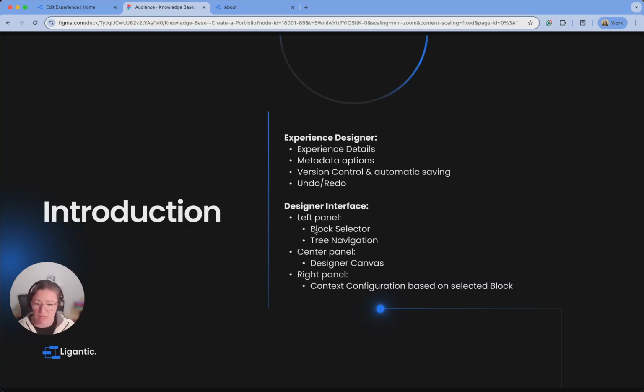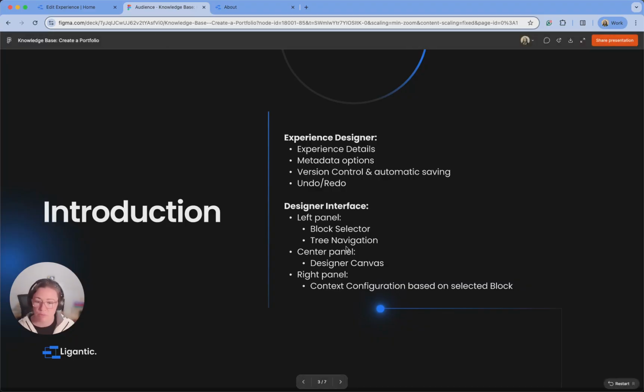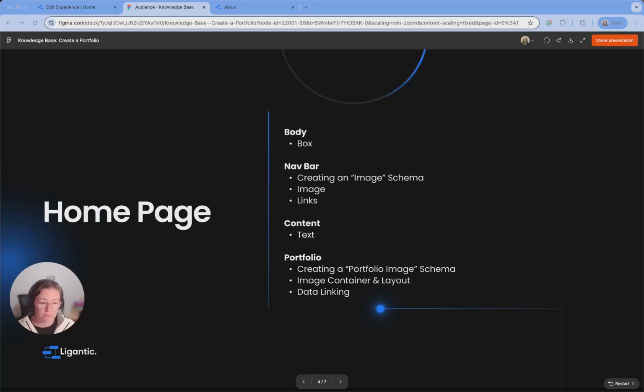So on that left-hand panel, we've got the block selector and the tree navigation options, and we've got the center panel there with the designer canvas. And then on the right panel, we've got that context configuration based on the selected block. We'll learn more about each of these elements as we navigate through and create this tutorial together. So let's jump in and create that homepage.